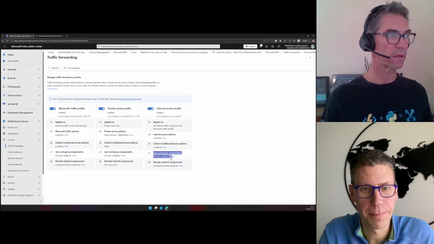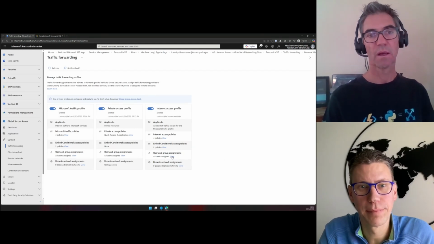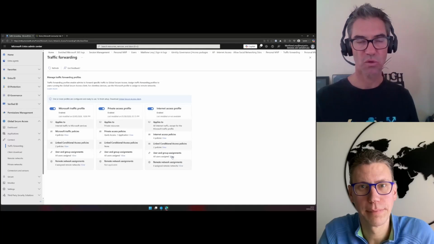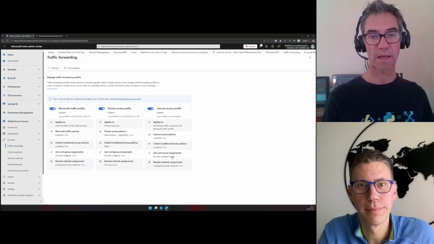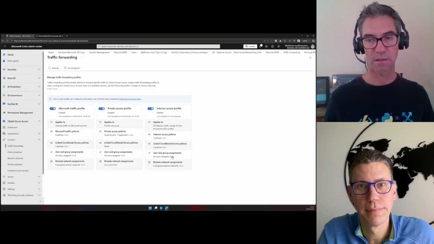As you can see down here, the internet access profile is assigned to all users. Again, you can scope that to groups, but it's recommended to assign it to all users. It won't take effect unless the user has the Global Secure Access client on their machine.